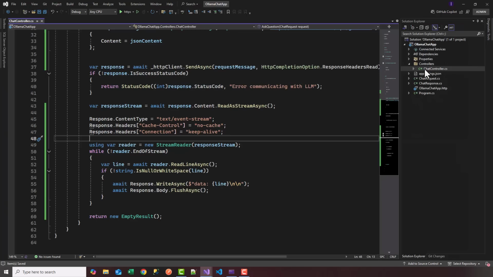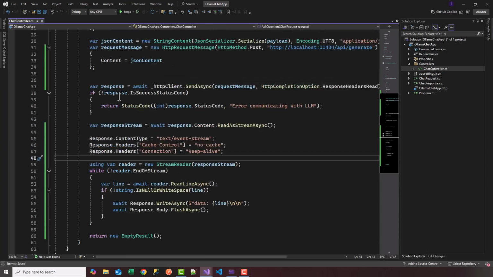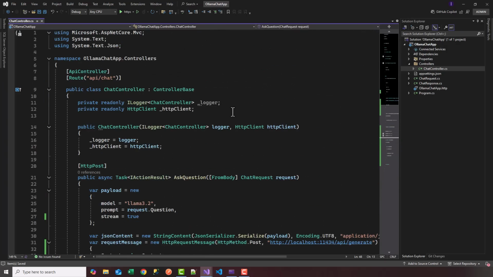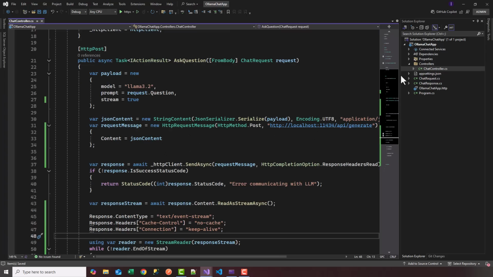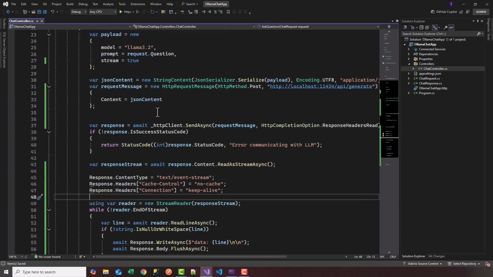That's our existing app we created in the last video. If you haven't watched that, please watch that. It tells you how to set up Llama locally, the local LLM, and then set up a quick web API to chat.